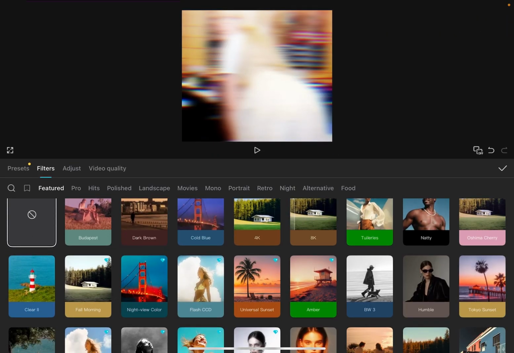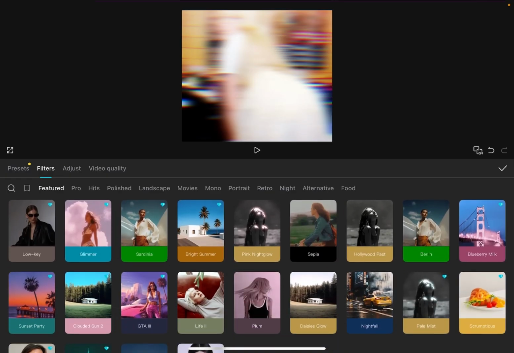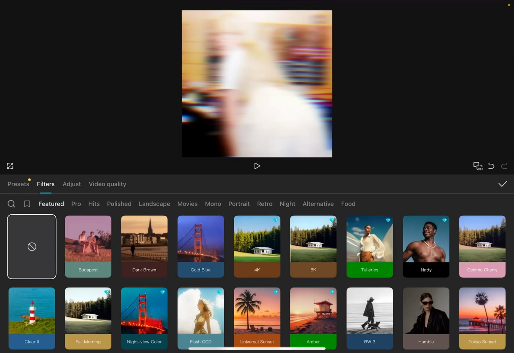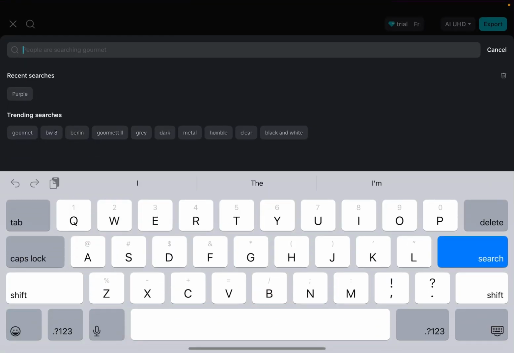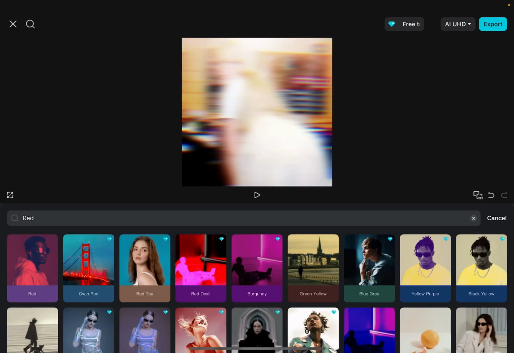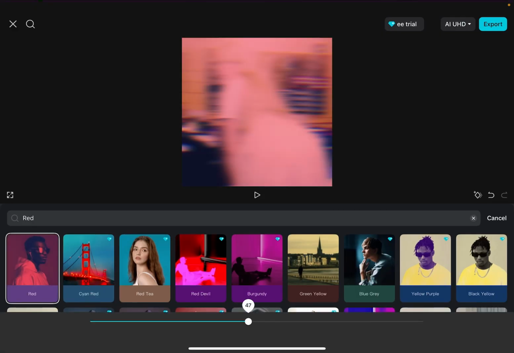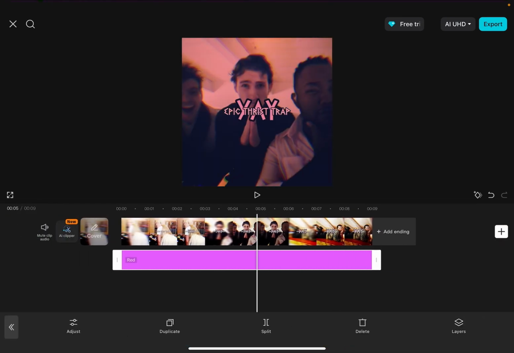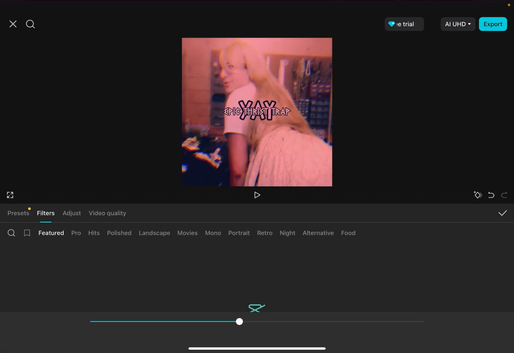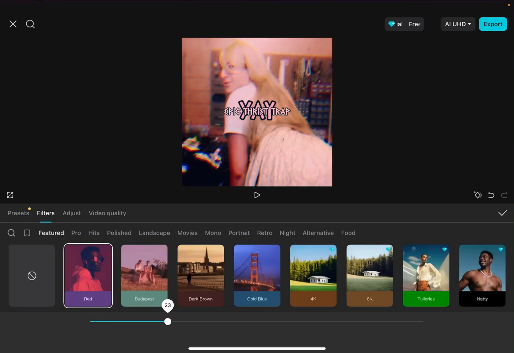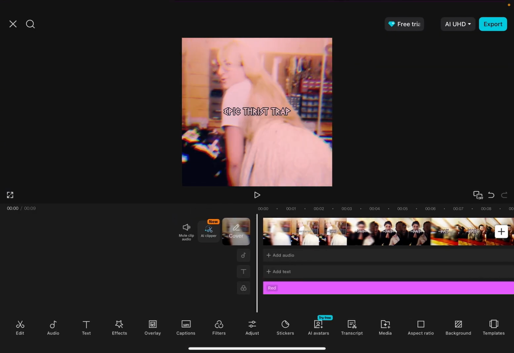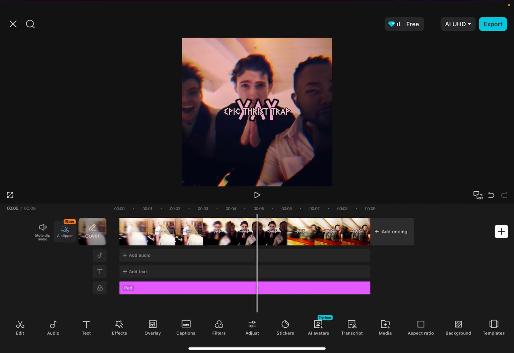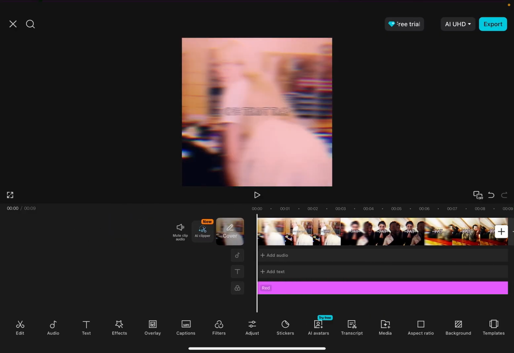So since we're doing a thirst trap now, I'm thinking red. So I'll just search red. See, super nice. And then usually I don't have it this strong, but just because I can, I'm gonna adjust it. Usually I don't have it this high, but I don't know. And then that, which I don't like how the text looks now, but that's a-okay.